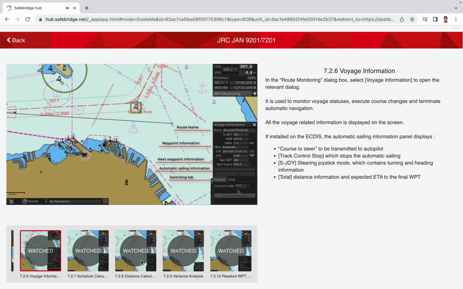Switching tab. If installed on the ICTUS, the automatic sailing information panel displays course to steer, to be transmitted to autopilot. Track control stop, which stops the automatic sailing. Steering joystick mode, which contains turning and heading information. Total distance information, and expected ETA to the final waypoint.